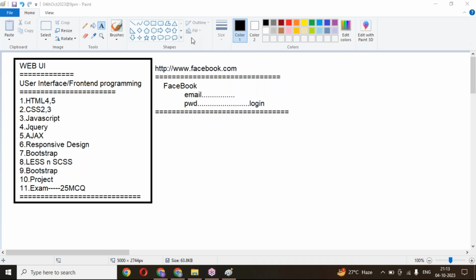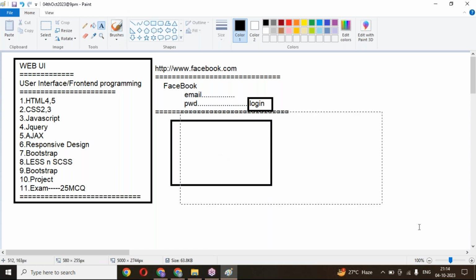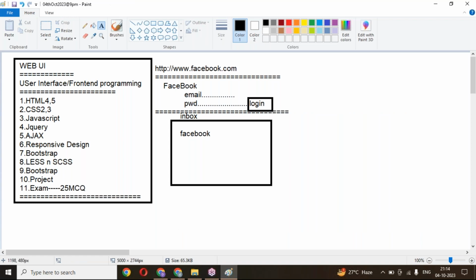Once you enter the login user ID and password and submit, your page will be submitted to the inbox page. Only once you enter a valid user ID and valid password will you be redirected to the inbox page of that Facebook. If you do not enter the correct user ID and password, you cannot be redirected.